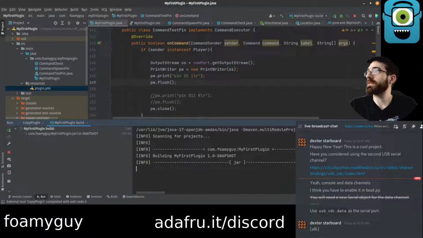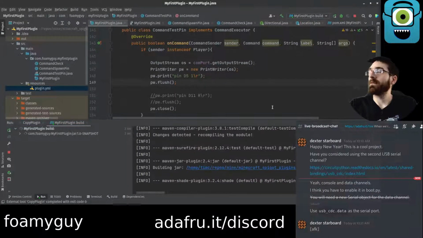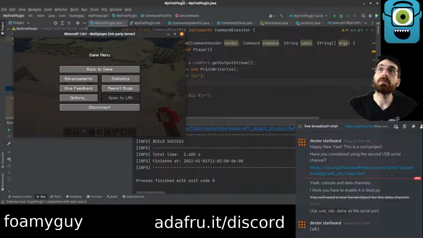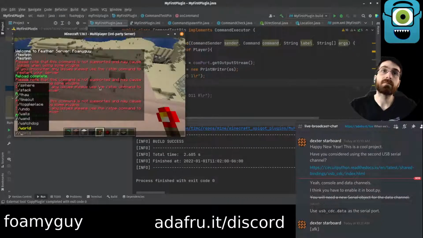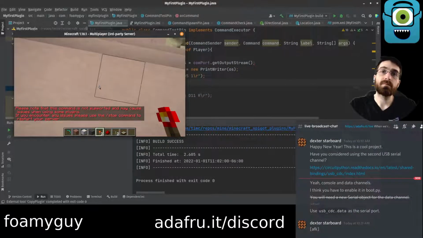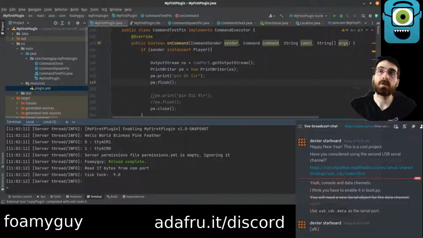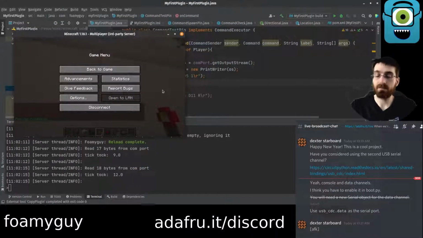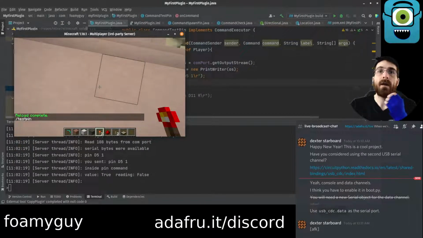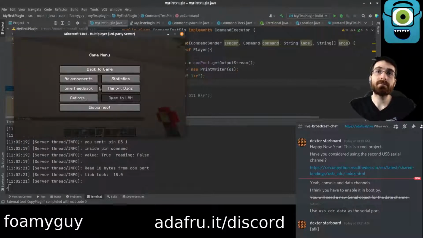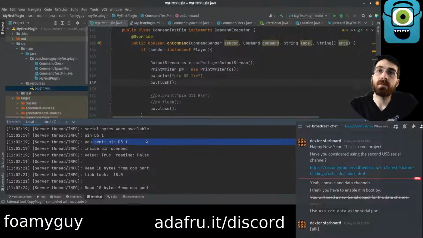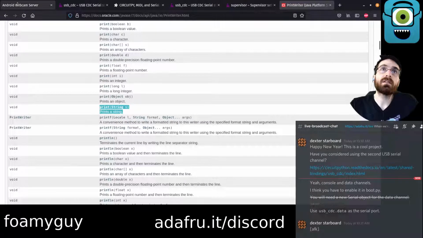We're going to build this. We are going to reset the microcontroller. We're going to reload the plugin. Okay, got our messages. There we go. Yeah, print line. Print line screwed us. So now is the light on?